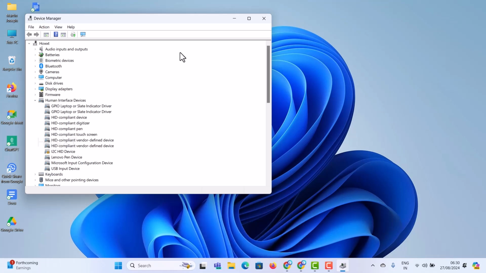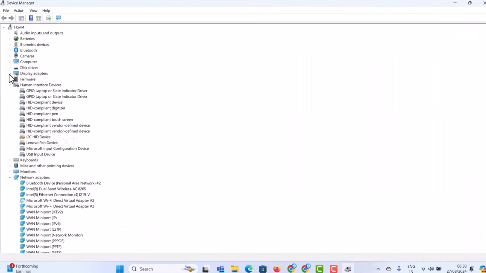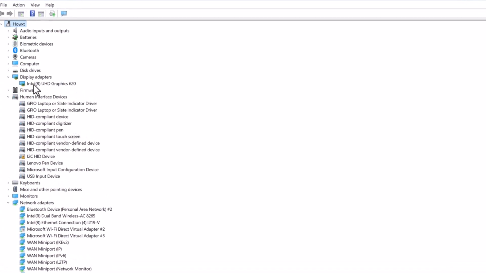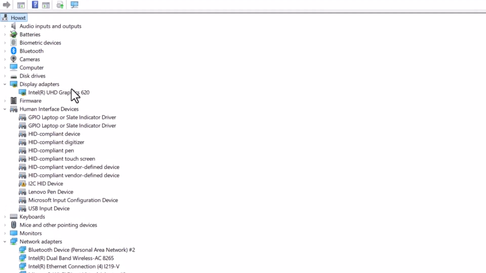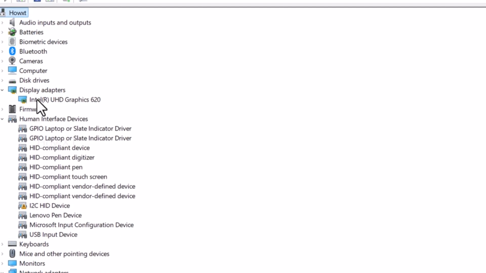There will be a lot of drivers available here. There will be a display adapter. As you see here, just click the display adapter. There will be Intel UHD Graphics. This is the graphics used for gaming and all kinds of video purposes. So you need to update this one.